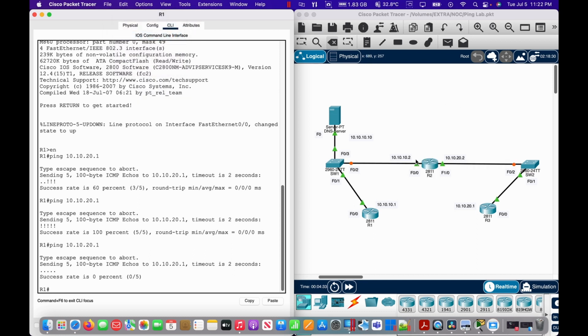Undo. See, router 2 connected 10.10.10, the same network router 1's on, and with network 10.10.20.2. So it connected both of these networks and it can allow communication between both networks. That's the purpose of a router. So that's why I couldn't ping router 3.